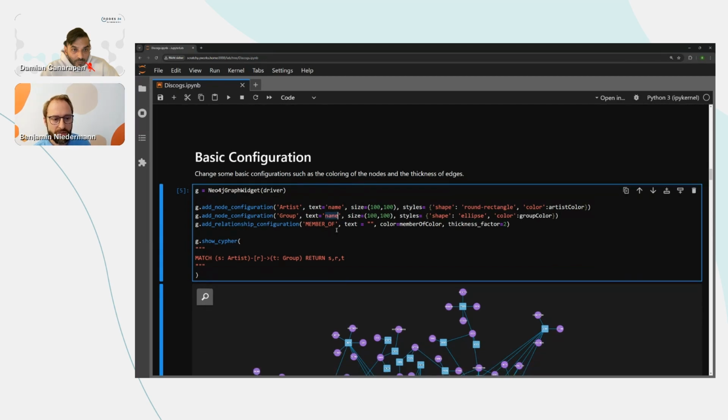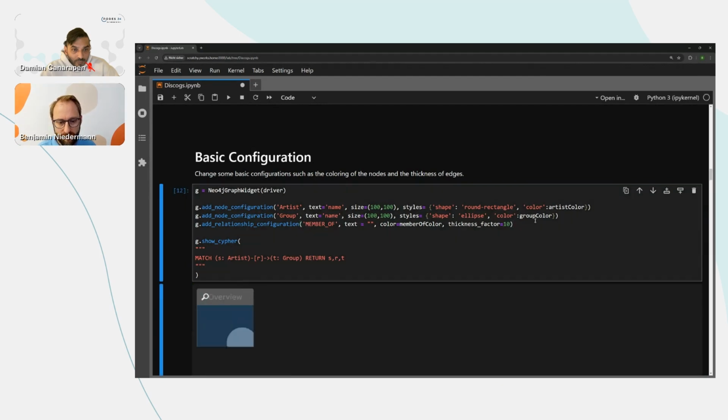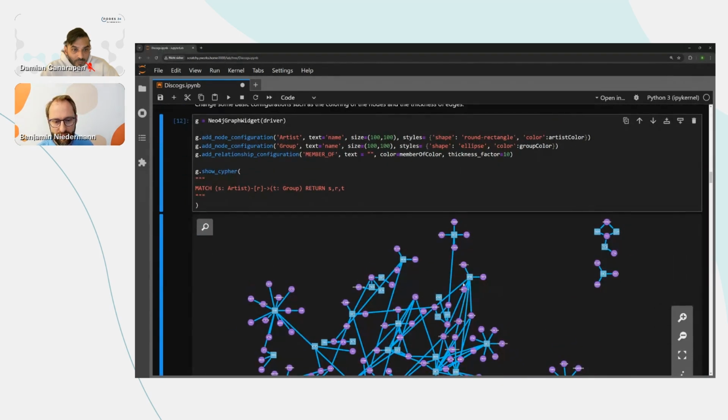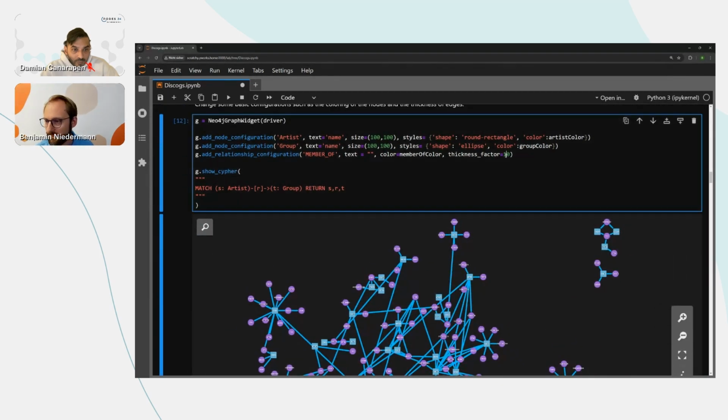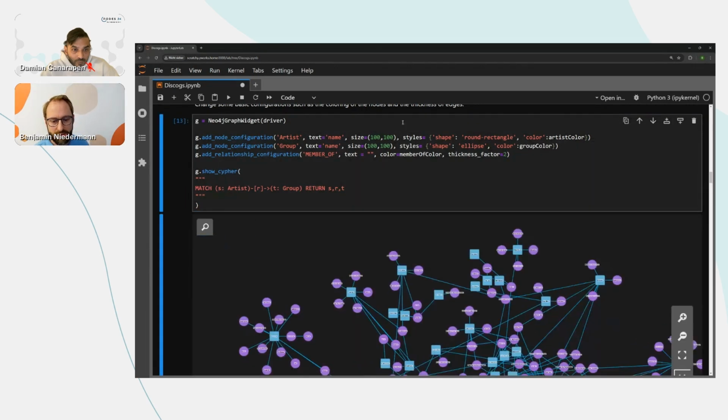And for the relationship, we can do similar things here. We can, for example, also define how thick the edge should be. So I can change this to, let's say, 10 in order to see the difference. And now the edges become much thicker. So let's do this backwards.